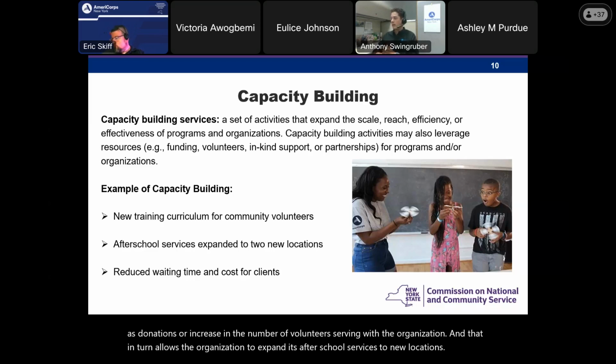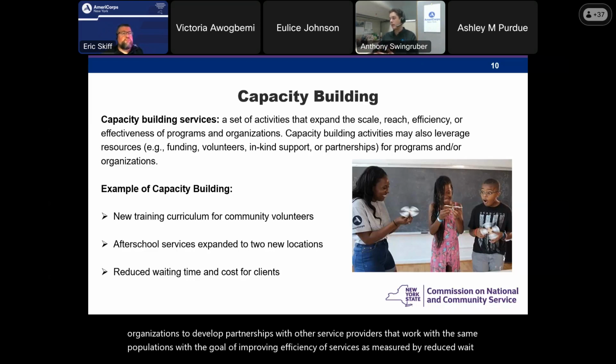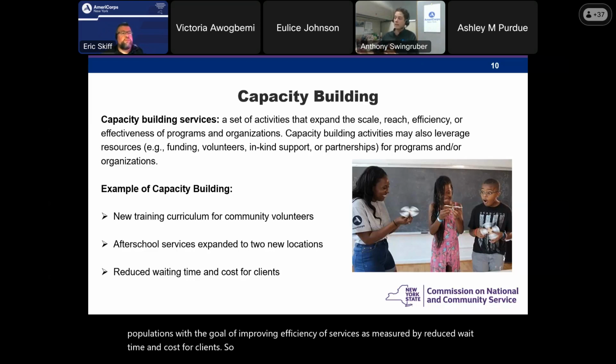Another one would be AmeriCorps members helping organizations to develop partnerships with other service providers that work with the same populations, with the goal of improving efficiency of services as measured by reduced wait time and cost for clients. So now we'll look at how performance measurement helps for program management and review some of the national performance measures that AmeriCorps programs use.